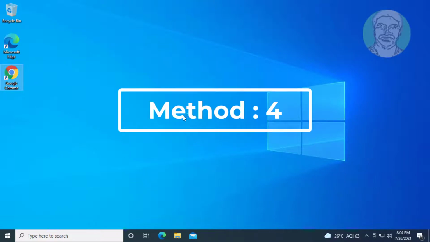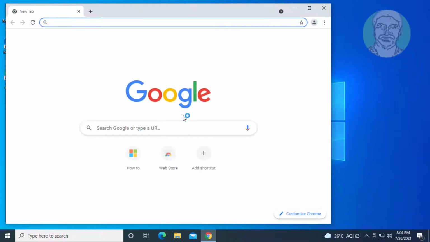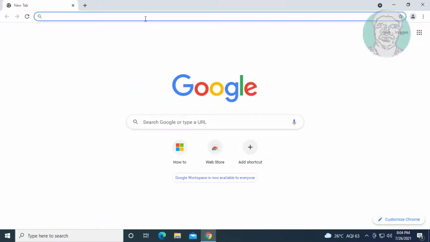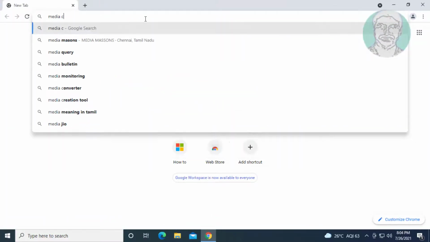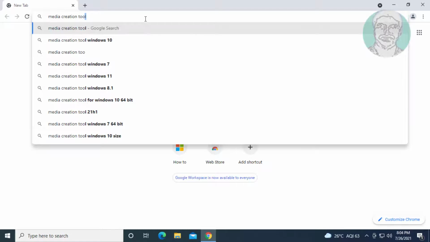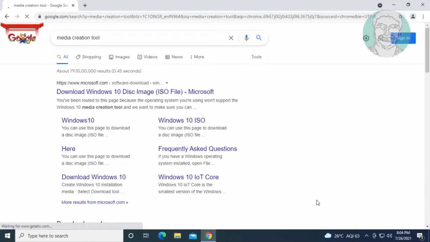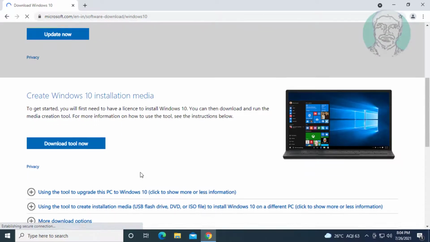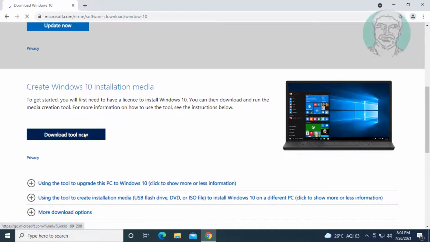Fourth method is, open any browser. Type Media Creation Tool in browser search bar. Click Download Windows 10 disk image. Click Download tool now.